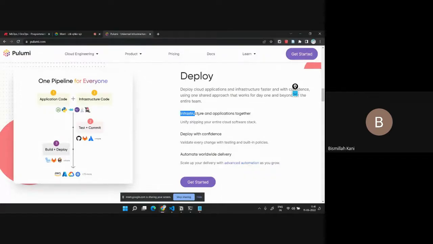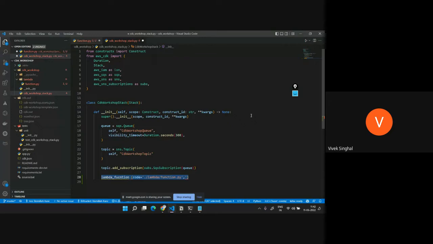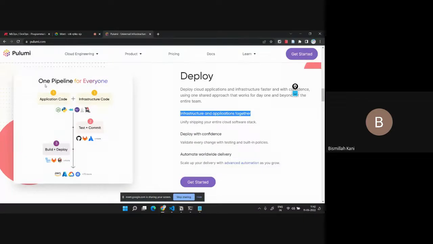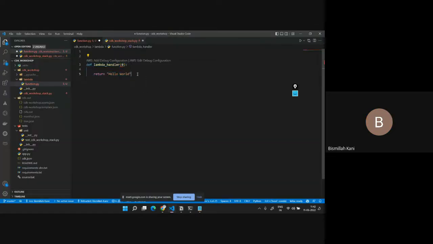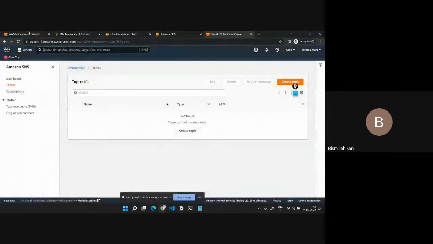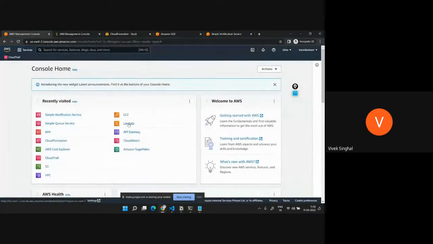Yeah, that's what they say, right? Infrastructure and applications together. No, my Lambda code will remain in the Lambda microservice function. It will not come in this CDK code. Your Lambda function is here. It will take this and create a Lambda function for you in AWS. So whatever Lambda function you create, I see the Lambda function when I go to the Lambda service. So you can see it in this other editor, huh?